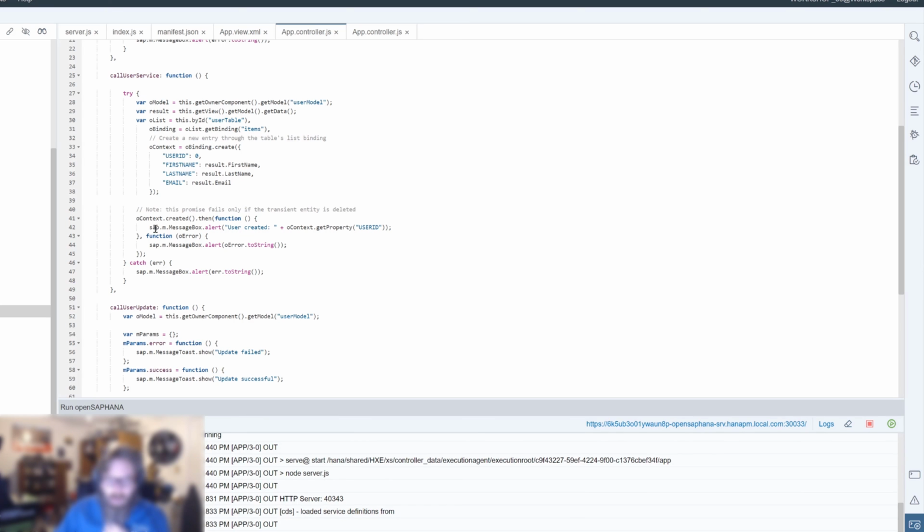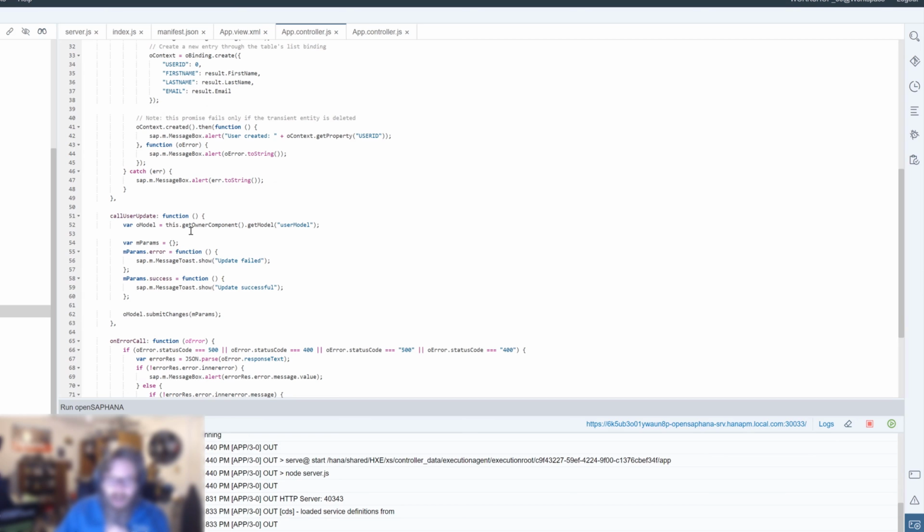Now, on the user update, we still use the binding. Once again, we have the same submit changes. So really, updating is no different. It's only creating that has a little different approach to it.